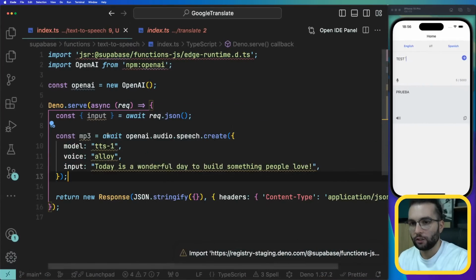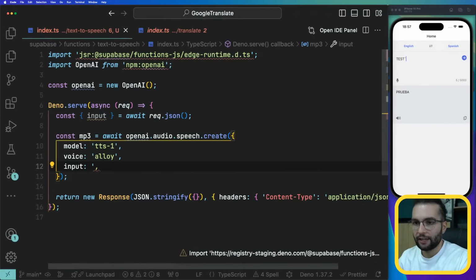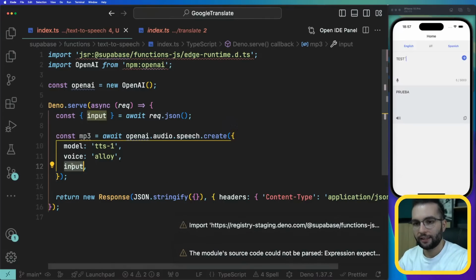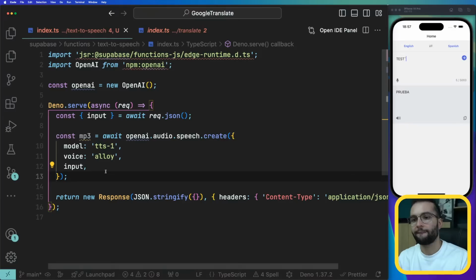The part that will generate an MP3 output. For the input, instead of this text, I'm actually going to remove it and use the input that was sent here by simply removing the dots, because key and value is the same name. We can simplify it to just the name of it.